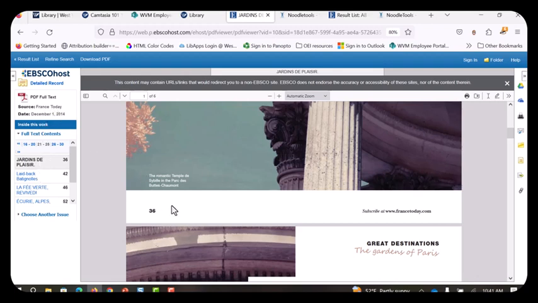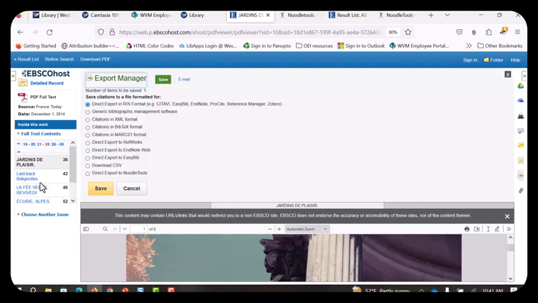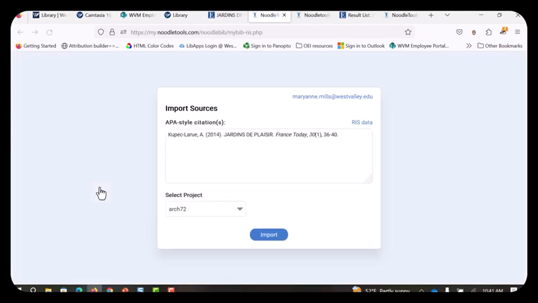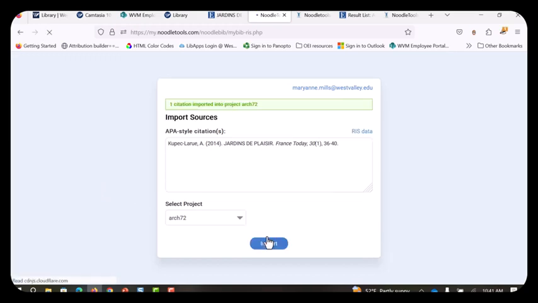I'm not going to go through it with you, but you'll know how to do that. But I'm going to also export the citation to Noodle Tools here. Let me go ahead and do that. And I'm putting it in my Architecture 72 project. Okay, and that's done. Let's go back one more time to Academic Search Complete.